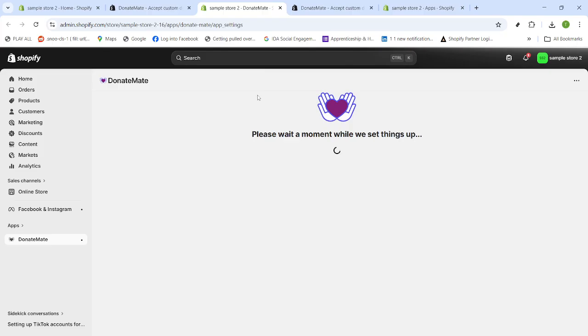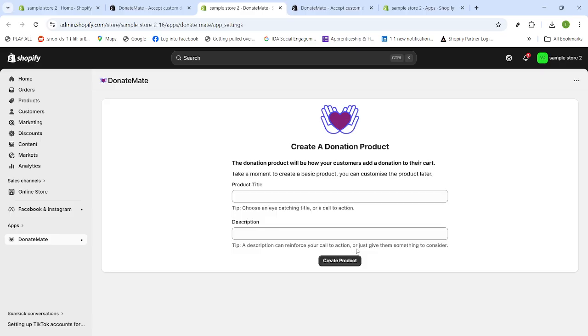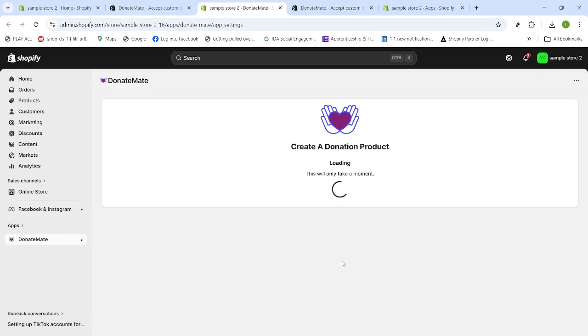The donation product is what allows the donation to be added to the cart just like any other item. So it's tracked, reported, and processed through your existing payment methods. After the product is created, click Next to proceed.